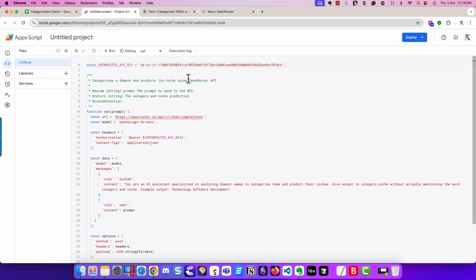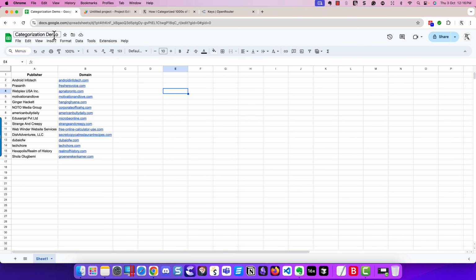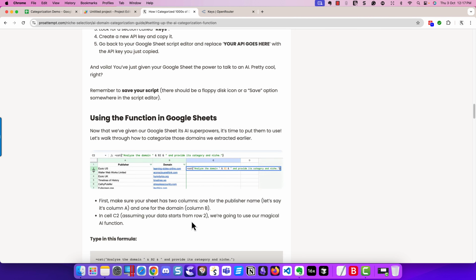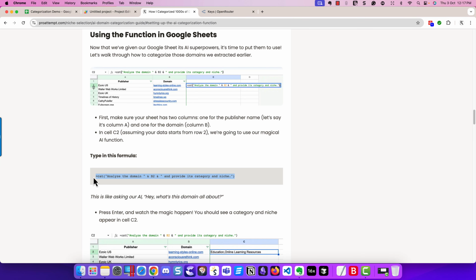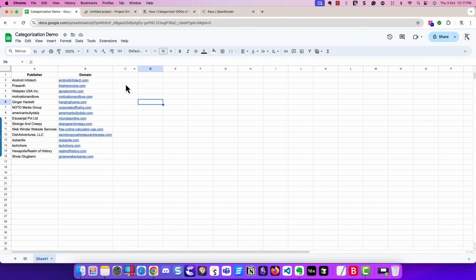So once that is done, now you can use this particular script only on this Google Sheet or any of these underlying sheets. But you cannot use this function in a different or a new Google Sheet. And how you can categorize this one? Again, you can scroll down here and copy this one and go here and just paste it, and if you hit enter, you should be able to see the category and the niche.